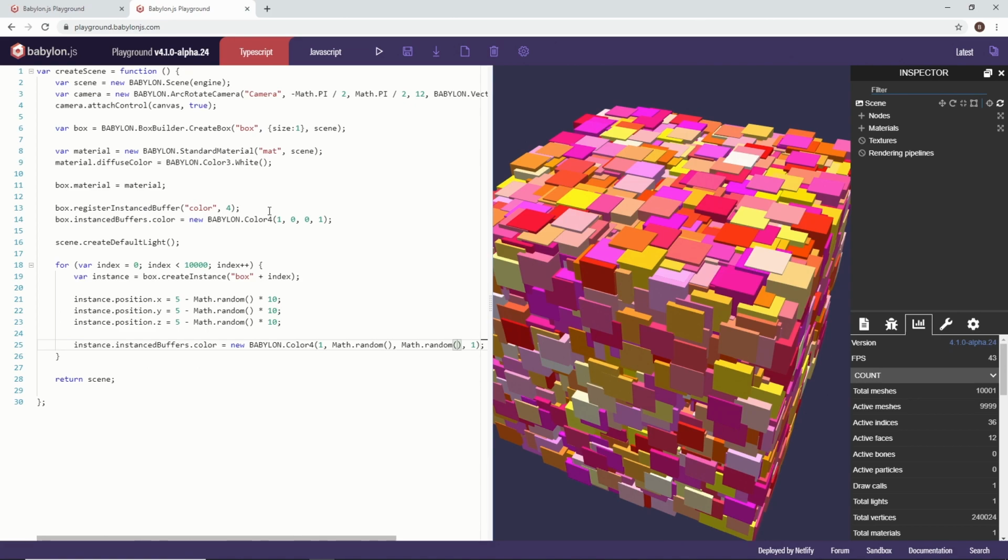It's something that will definitely bring performance, and it will also remove the constraint of having only the position to change between instances and the main mesh. Now you can change the position as well as any attribute that you reference here as an instance buffer.